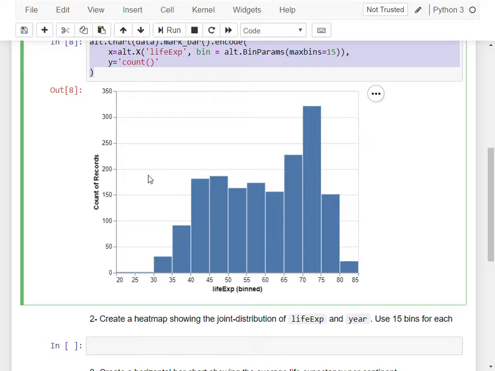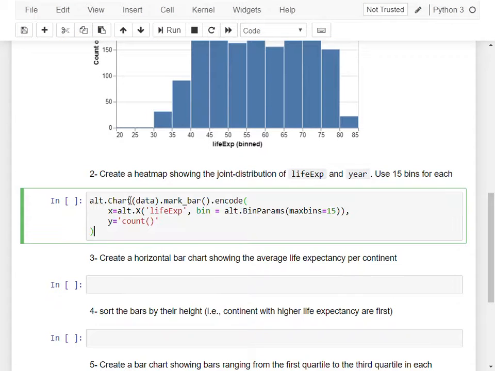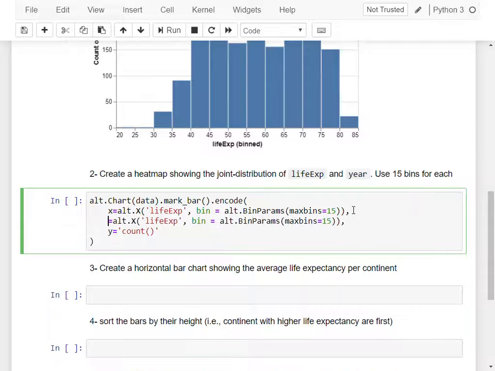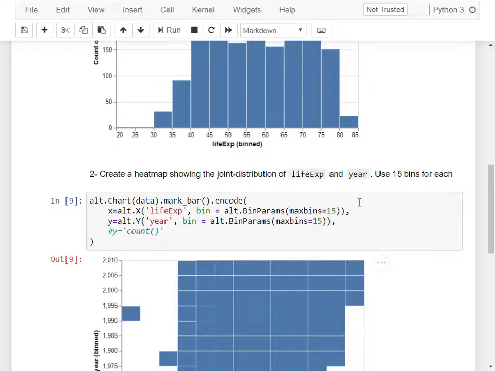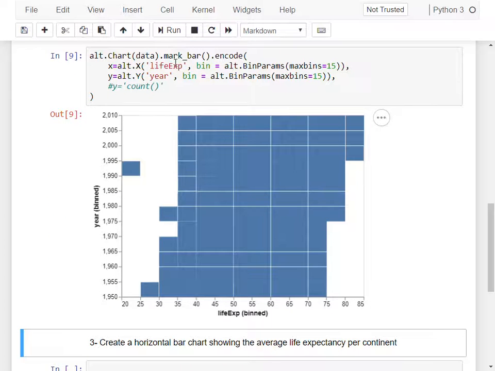So I'm going to start with the same chart, and I'm going to use Y, encode the Y position to be mapped to the year. So let's take out the second Y, which is obviously incorrect now. And what we get here is a bar graphical mark which shows as a square in each intersection of these bins, saying that there are observations in this combination of life expectancy and year.